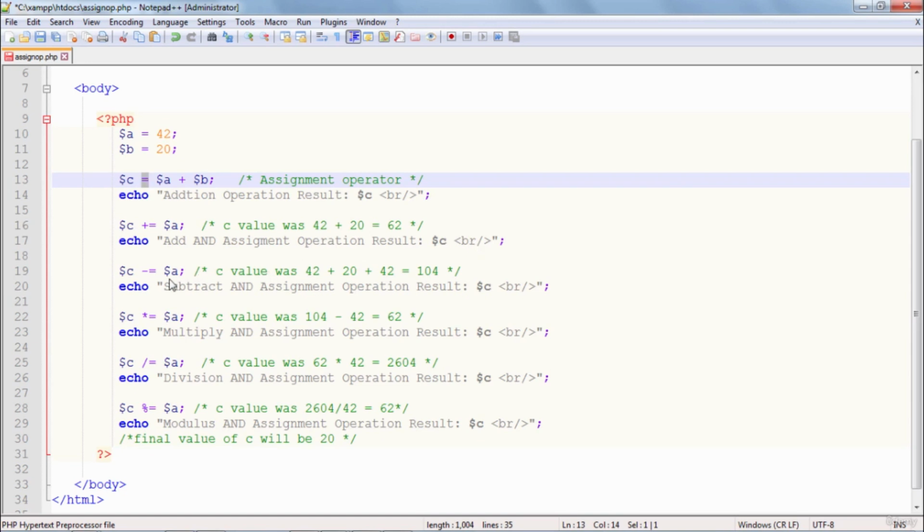Same thing is true with this minus equal to, which is equivalent to saying C is equal to C minus A. So anyway, the C had become 104 here as a result of this. So here it will again be back to 62. So the subtract and assignment operation result should be equal to 62. Similarly, star equal to is multiply C by A and assign back to C.